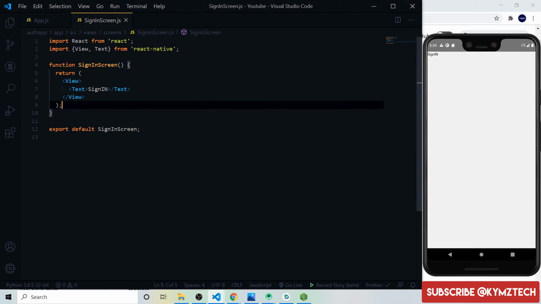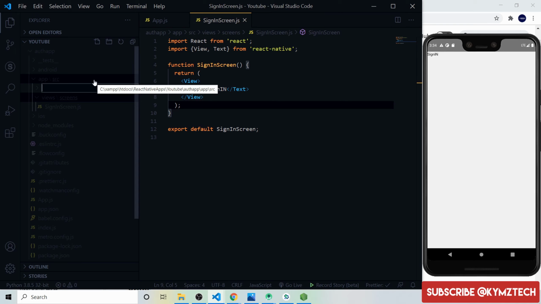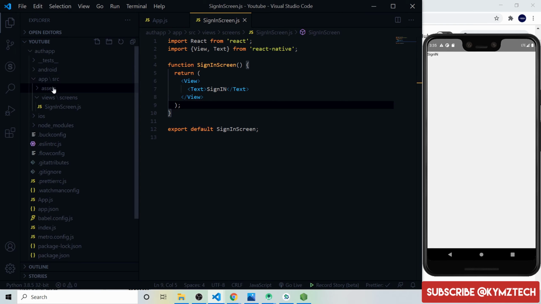So now we are going to add other folders and also other files we need for the project. So I'm going to open the folder. Inside the source folder, we are going to create a folder called assets. This assets folder is going to hold the images for the project. So I'll say assets. I'll hit enter.